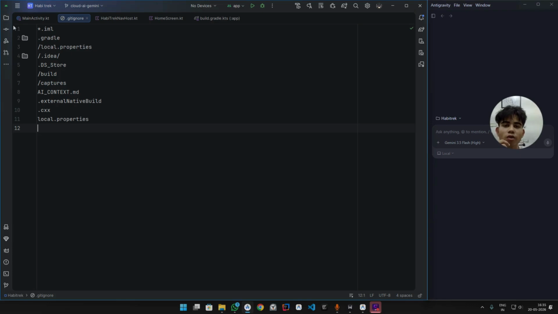And if you want to build everything inside Antigravity, then you can use the Antigravity IDE because it has editor plus AI built in, so you don't have to open any other IDE.